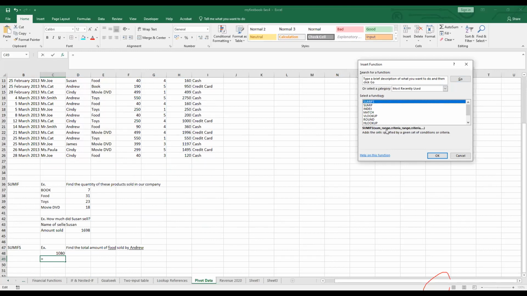But for SUMIFS, you start with the range of the values that you want to sum first. For example, if it is the amount paid, it is in column H. Then I start with column H first. After that, criteria range and criteria. Criteria range and criteria is just like one criteria only.